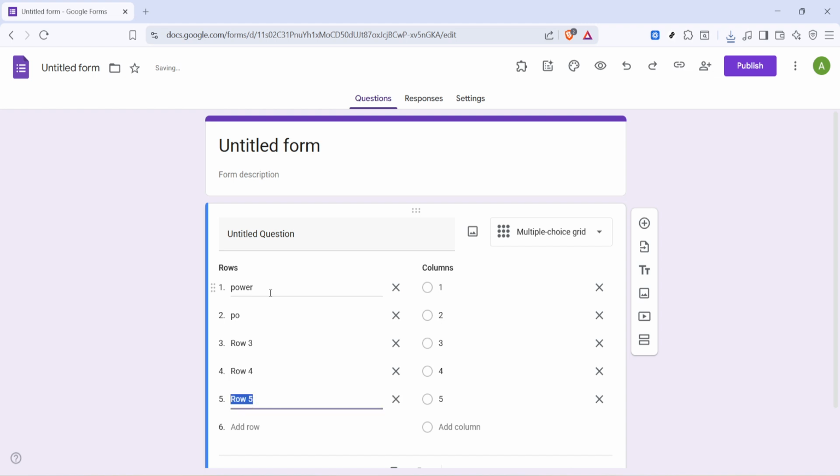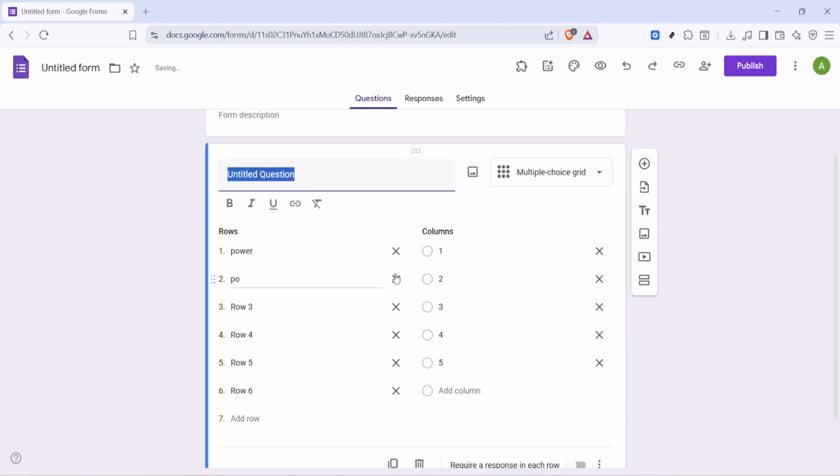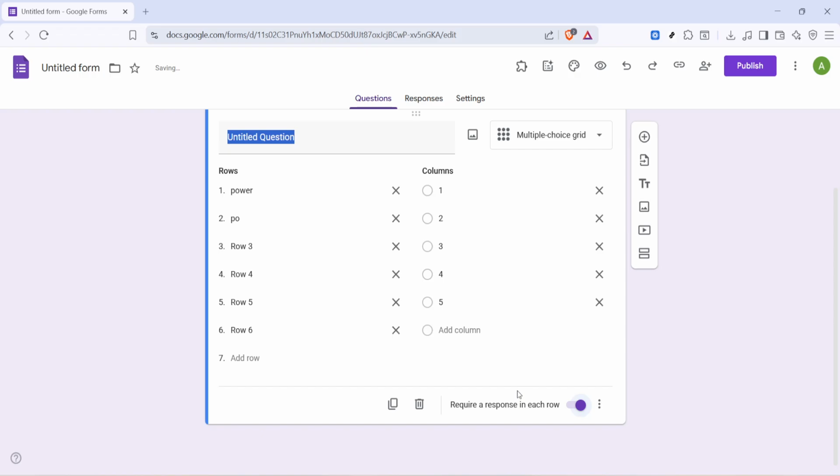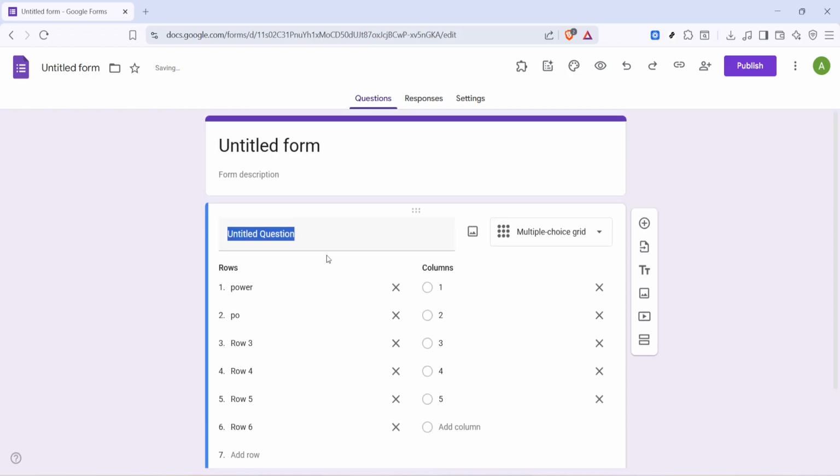Turn on Require a response in each row. This ensures every row gets a selection, which is essential for complete rankings and more reliable results. If you're creating a required question overall, also make sure the required toggle at the bottom of the question is on so no one can skip it.